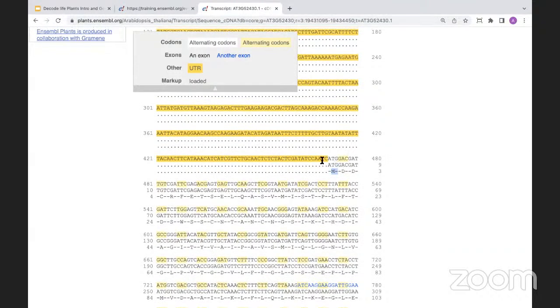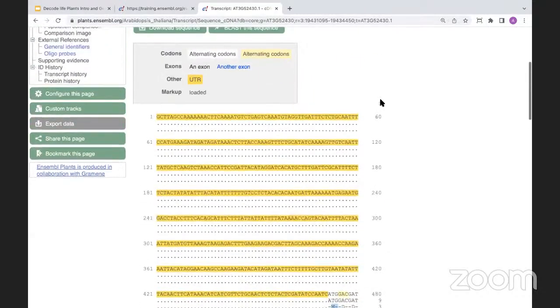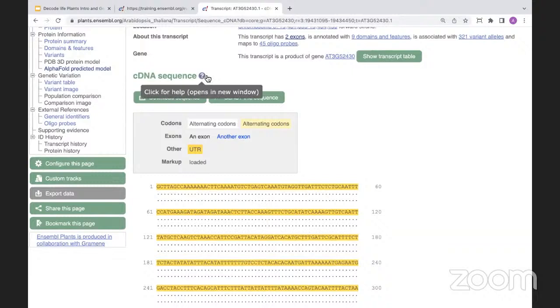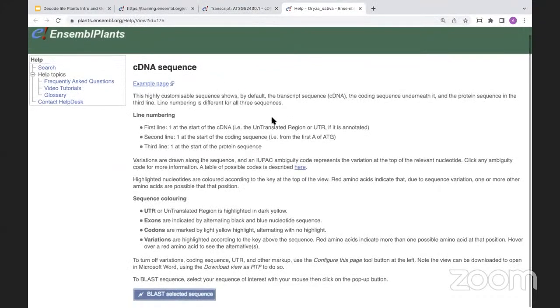Then all of this, by the way, is also mentioned in this legend. You'll also notice that for exons, we have black and blue lettering to basically just indicate where one exon finishes and the next starts. And then you can find all of this information by clicking on this question mark icon. I'll just show you this help page. If I click on this, it's going to give you information on what you can see in the first line, the second line and the third line of the sequence, and also gives you information on the sequence coloring.